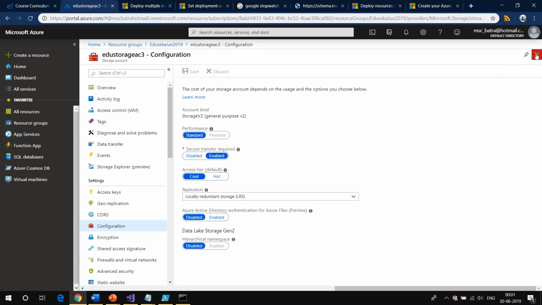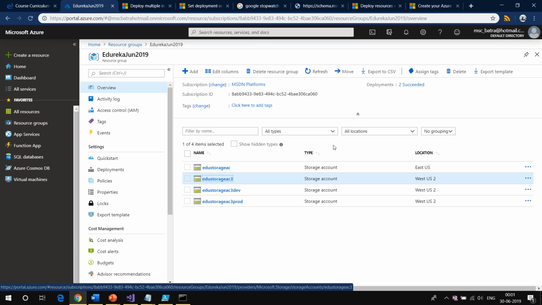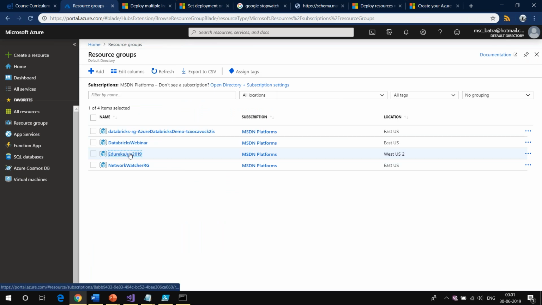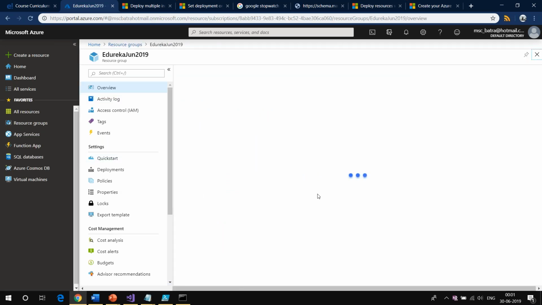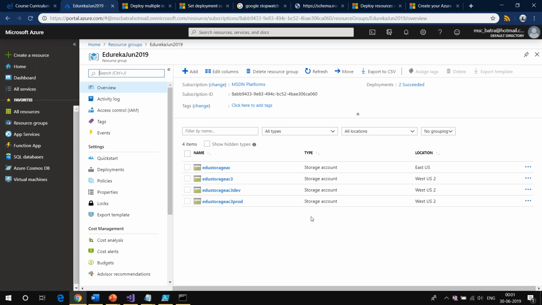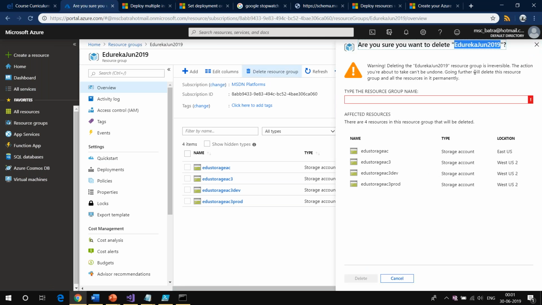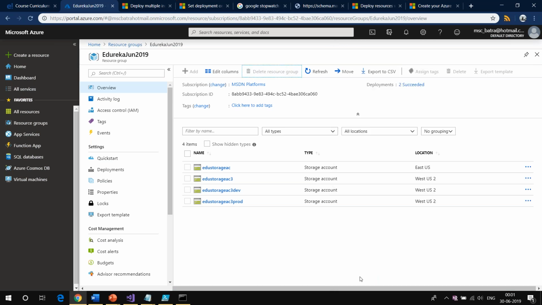But otherwise, from tomorrow, once we create virtual machines, if you do not delete your storage accounts, or in fact your resource group, you are going to pay for it. And then you will say that my free trial has expired before time. So please go ahead and delete the resource group as soon as you are done with your daily practice. Okay, then go ahead and delete it.